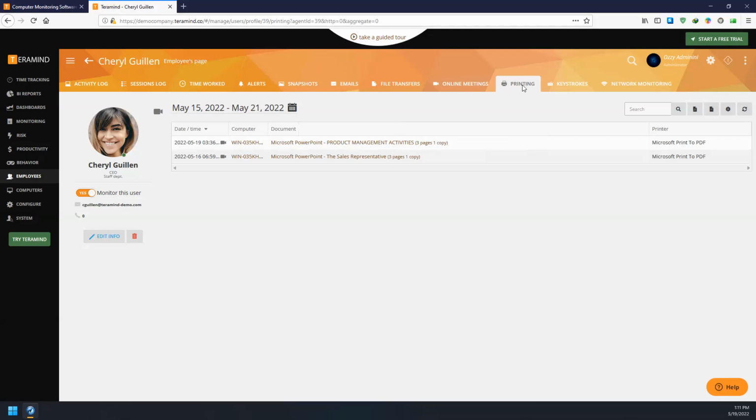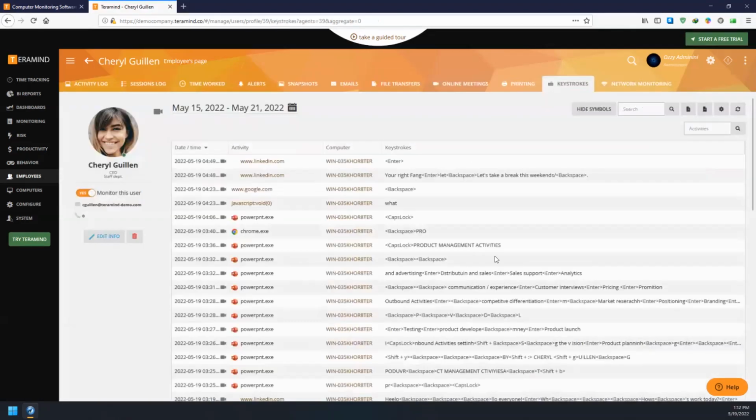For example, this is a very nice feature here. You can even limit how many pages they can print during a day. In this way, we can control the waste of paper. We can do keystrokes too. By the keystrokes, we can even control the key combinations used as well.